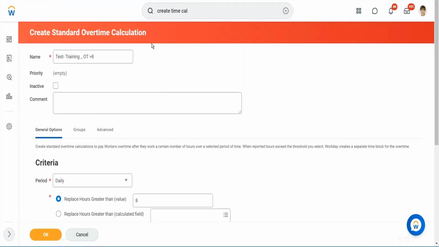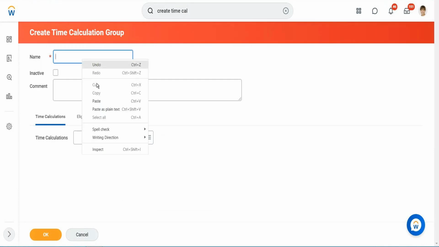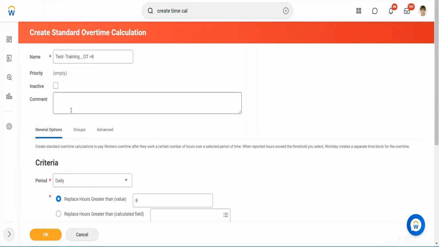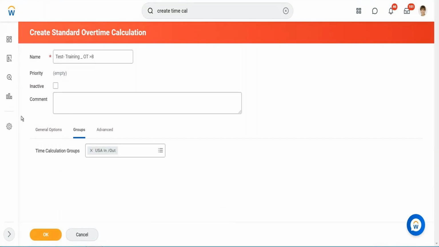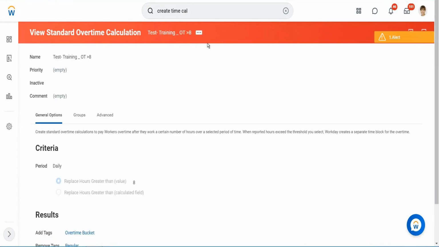Now your calculation is ready, but which population should it apply on? You have created your calculation, which is looking very fine, but which population is it for? So what you need to do is create a calculation group. Now your calculation is ready, that this population will get this calculation.